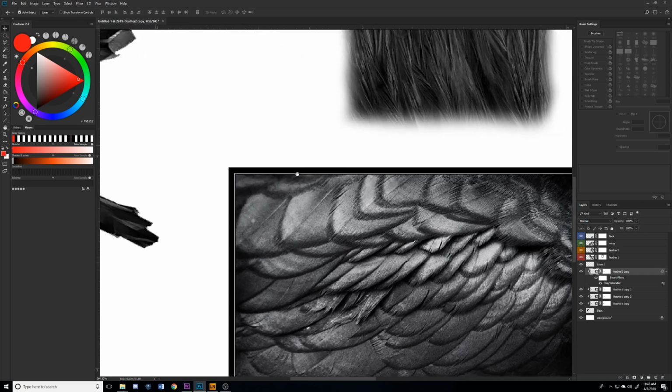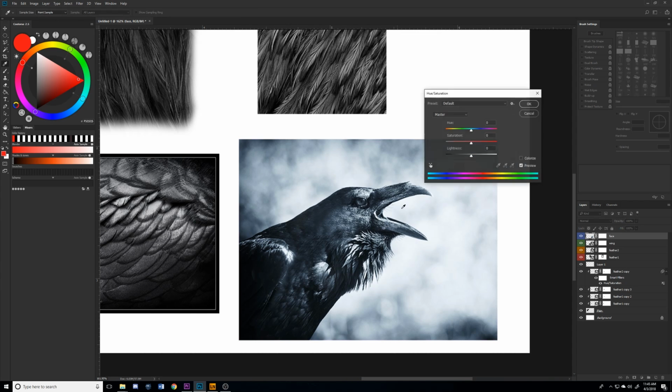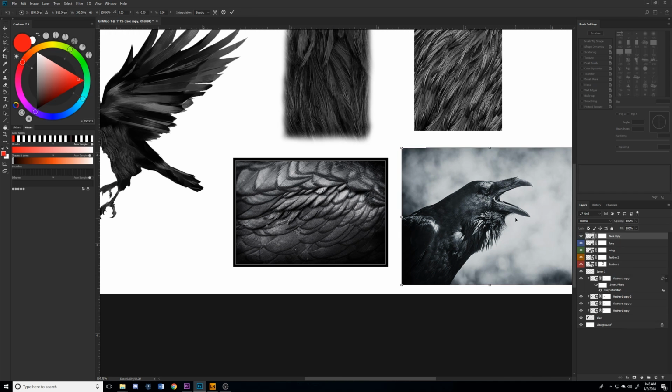If something doesn't look right, like this guy down here, look how blue this is. All you've got to do for this is Control U, and the hue and saturation changes it over here, so you can make them, you know, if you had a red bird or a green bird, yellow, whatever. But since he's black, all I've got to do is lower down the lightness, lower down the saturation, and then just bring him over here.